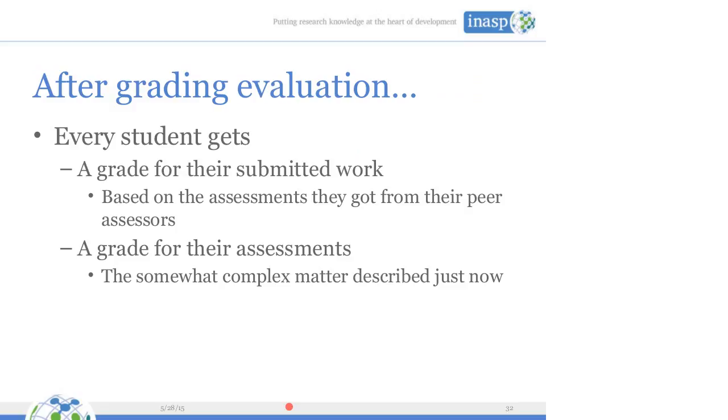After grading evaluation, every student gets a grade for their submitted work and a grade for their assessments. They get 2 grades. The grade for their submitted work, as I said, is, I think, simple enough, based on the assessments they got from their peer assessors. Actually, it's not so simple. There are some complex formulas that I saw on the Moodle docs just now. But the grade for their assessments is really even more complex. Anyway, they do get grades.